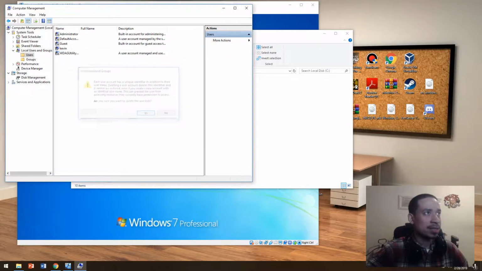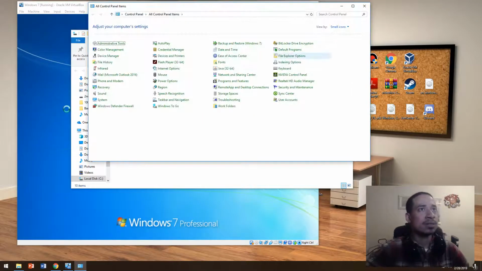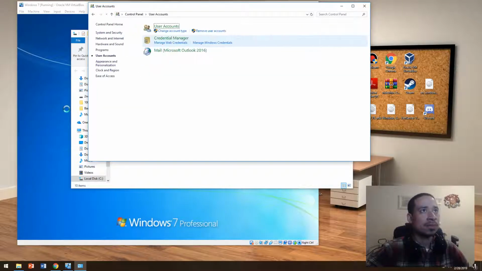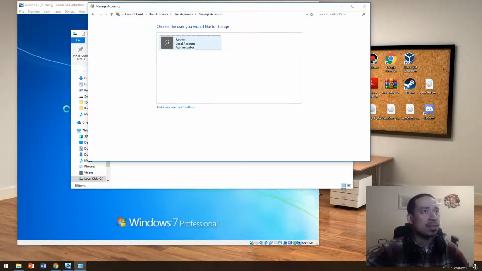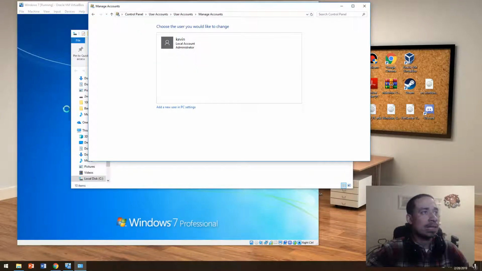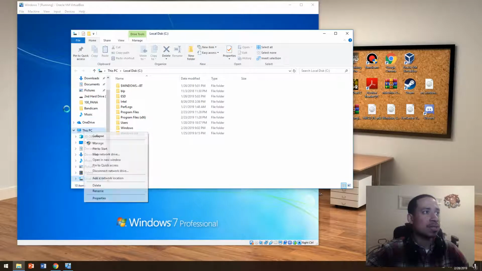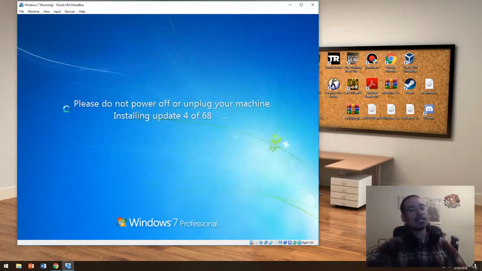If you want to delete it, you could delete it. The other way would be in control panel, user accounts, change your account, manage another account, add a new user here. You have to be connected to Microsoft, otherwise it doesn't let you do it. That's why I did it the other way, because it's much easier to do. You could just right click here and hit manage and then create the account. And that's about it.